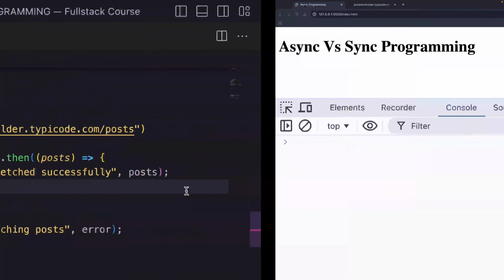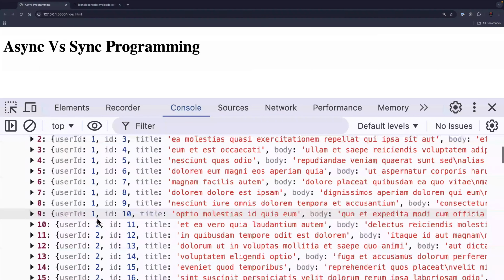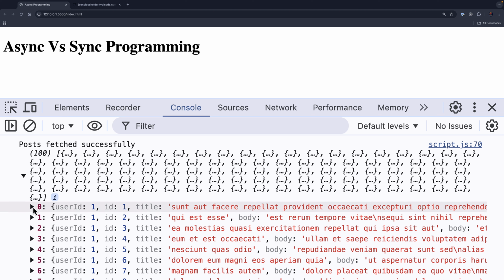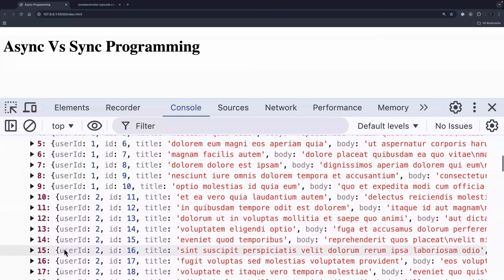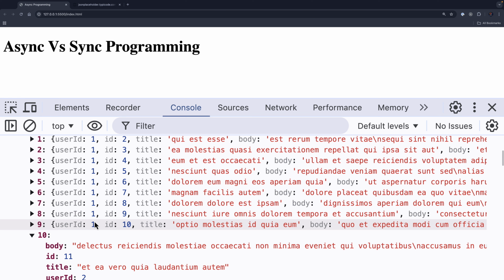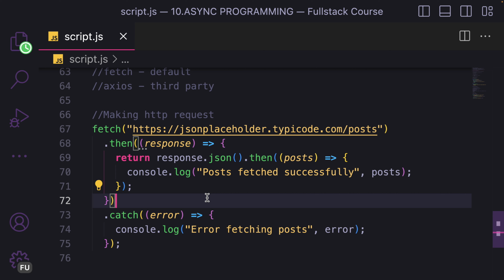After saving it, let's see it in the console. And there we go, "Post fetched successfully", and these are the 100 posts from the API. So this is how we make use of HTTP request. If I expand this one, we have the body, the title, and then the user ID. So these are dummy posts, but the concept of making the HTTP request is going to be the same. We're going to use this concept a lot in the real-world project. So pay attention and ask questions on whatever you find difficult to understand.